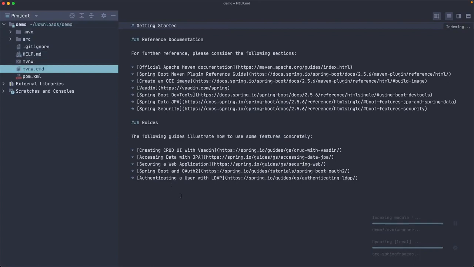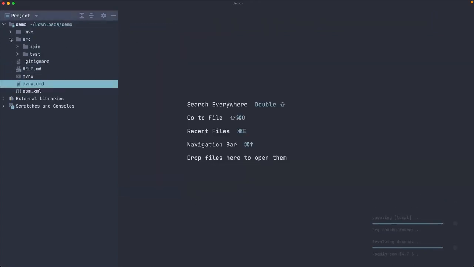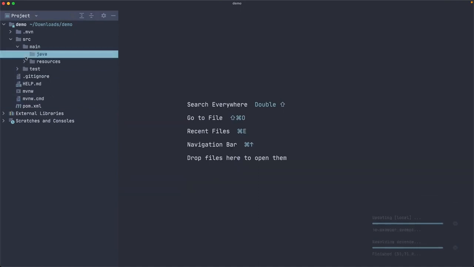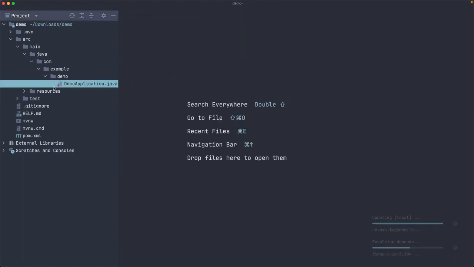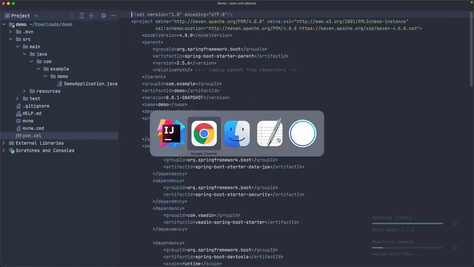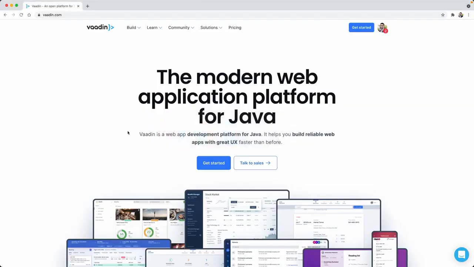So we have a bunch of files here that we are not interested in, but the important part is that you get the source here with just one Java class, which has a public static void main. This is kind of the entry point of a standard Java application, and in this case it's a Spring Boot application. But before we continue, let me add some other dependencies that I need for this project.